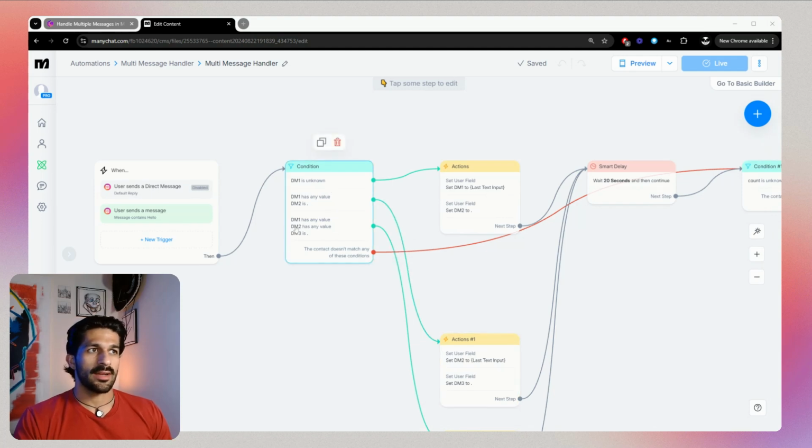These fields will act as placeholders for incoming messages in sequence. As each message arrives, it will be stored in the next available field. Next, we will set up the conditional logic.